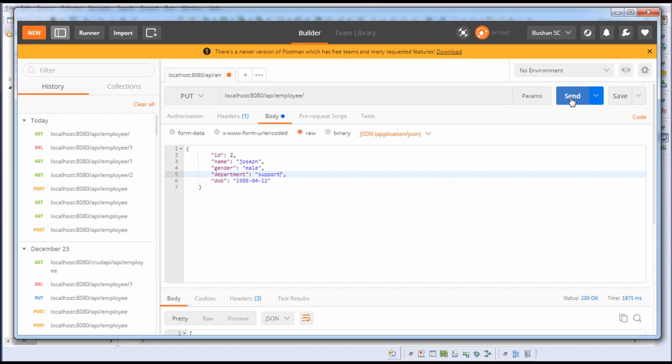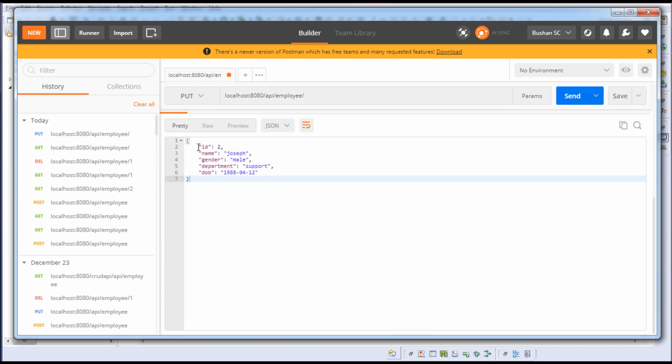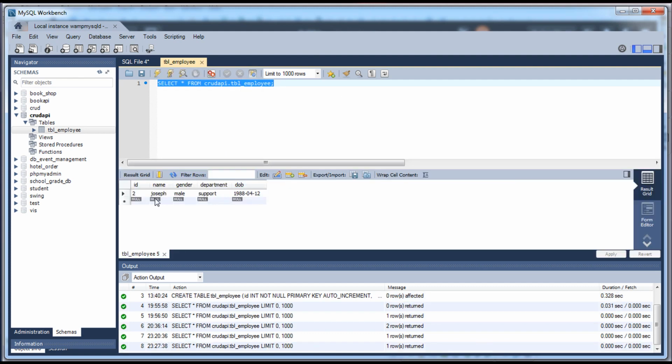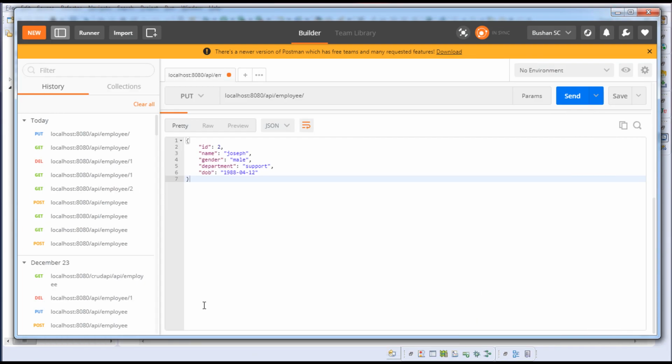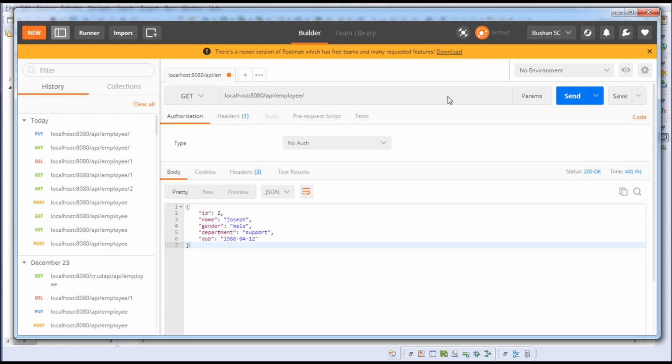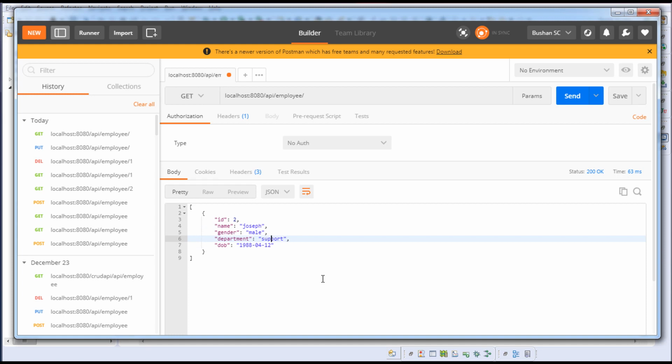When I click the send button, you can see that the record has been updated to Joseph. Let's verify this. I'll go to the database, and I'll rerun the query, and you can see that the record has been updated: Joseph, male, support, 1988. Okay, let's go to the get request, and when I click the send button, you can see that we have this record, which is Joseph, and he's working in support. So this is how the update will work.